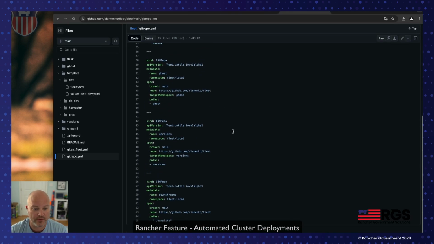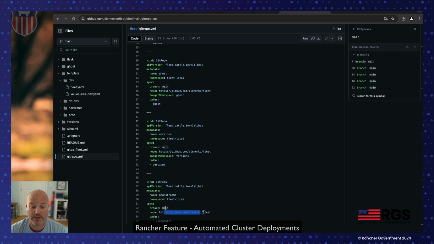And really, it's a very simple definition. I'll even do the one for the downstreams, right? So you're creating an object called GitRepo. There's the API version. I'm giving it a name. It's got to be in the fleet-local namespace. That's just how Fleet works. But I can be very specific about a branch, about what the repo name is, and then also the directory.